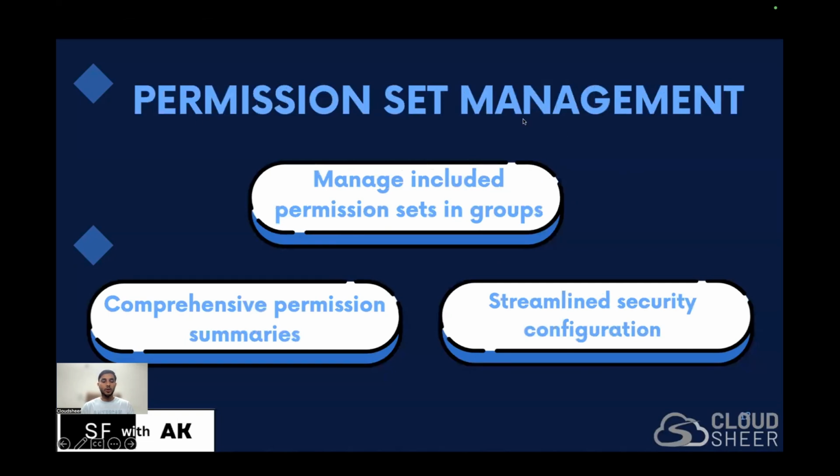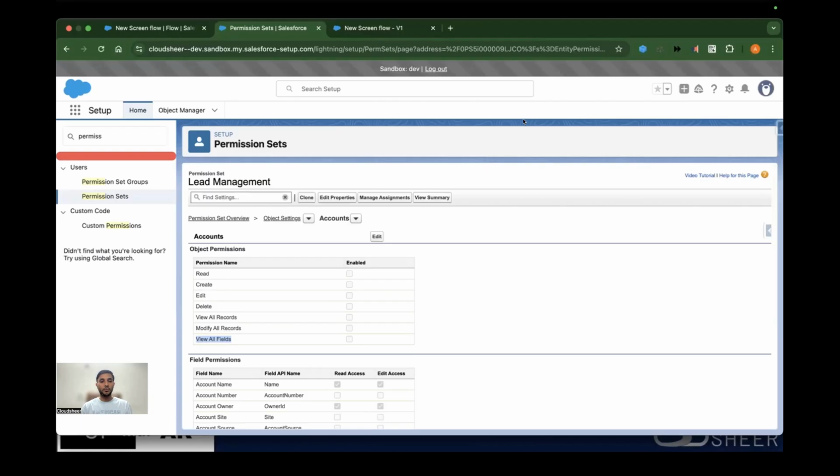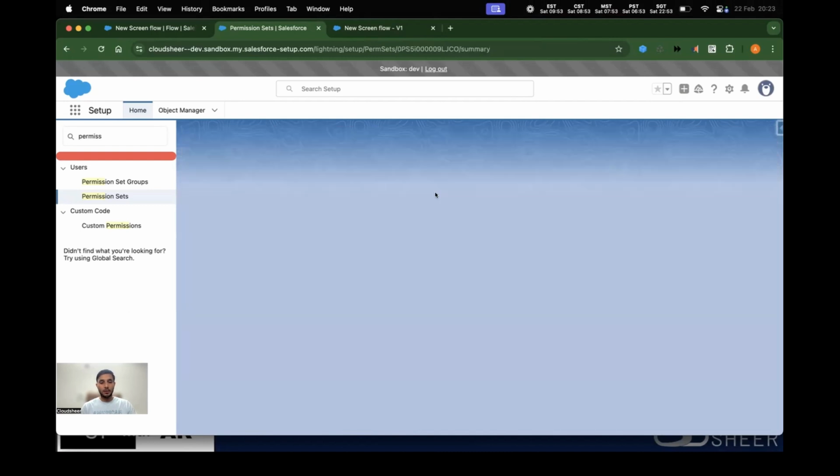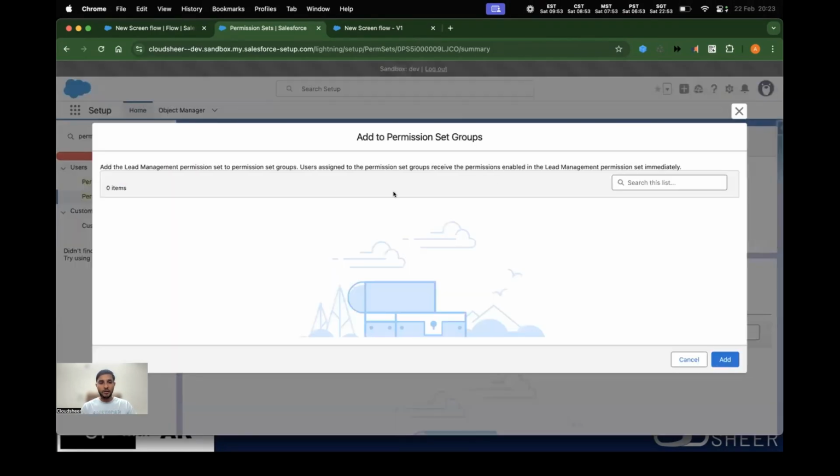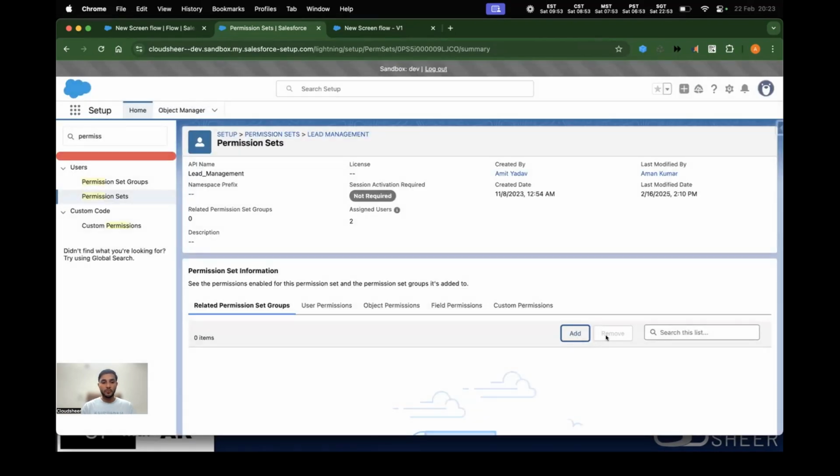Permission set management. So we can now manage the permission sets that are part of a permission set group, or if we want to remove a permission set from a particular permission set group, we can do that directly from the permission set itself. Before, we needed to go to the permission set group and then remove or add the permission set there. But now, let's see in the view summary, we will have that option. We can see related permission set groups. Now we can add here. I don't have any permission set group in my org, that's why it's not showing me, but we can add that from here. Or if it's already part of some permission set group, we can remove it.